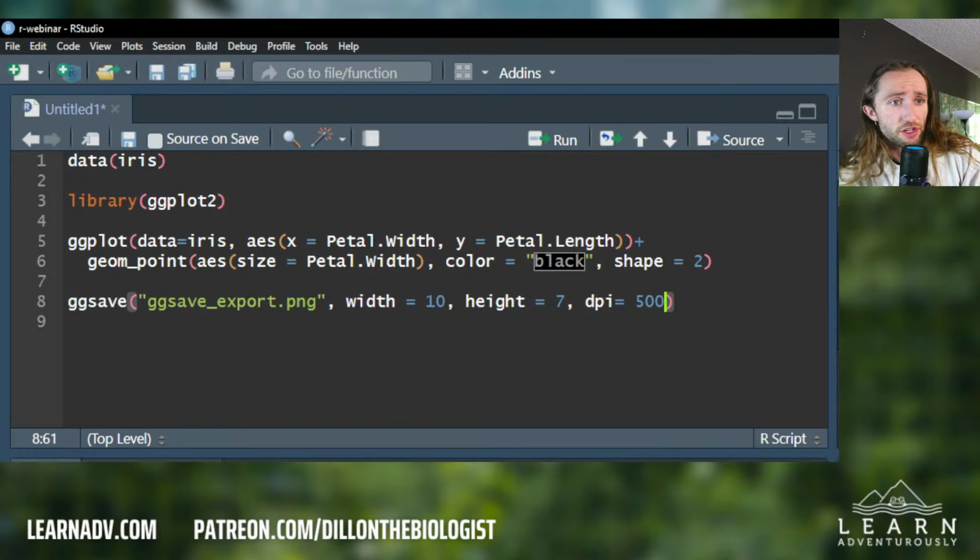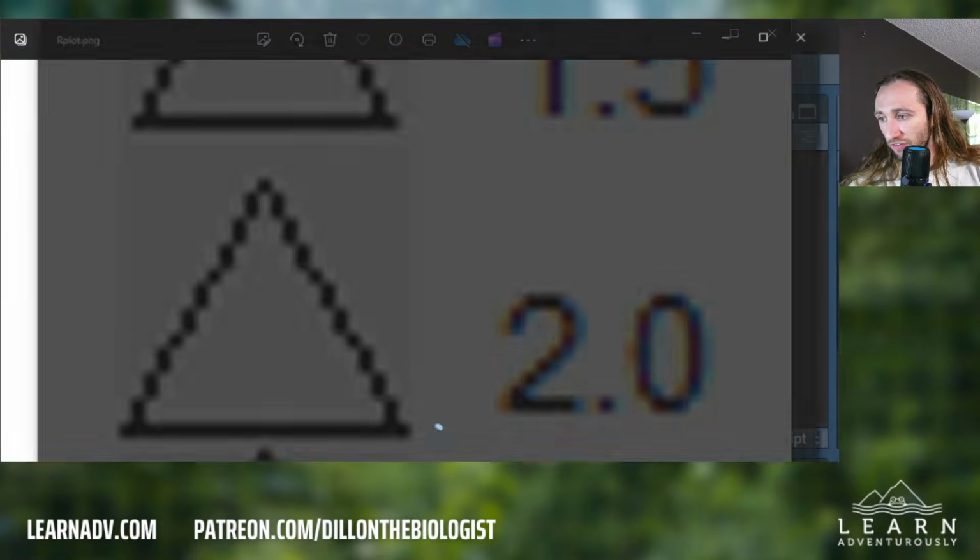Apologies. So you can see here that we set the width to 10, the height to 7, and the DPI to 500. By default, these units are in inches. You can change them to pixels or millimeters, but by default, this is going to create a 10 by 7 image with a resolution of 500. So if I run this again, it just did the last plot that we made in our plotting window. And I am going to open this up. We saved it as ggsave export.